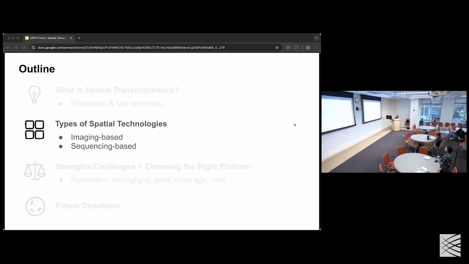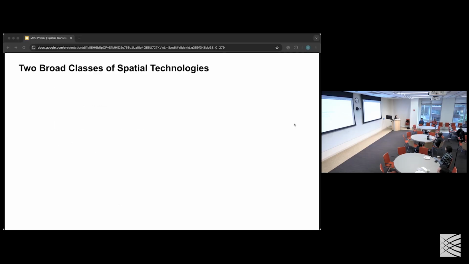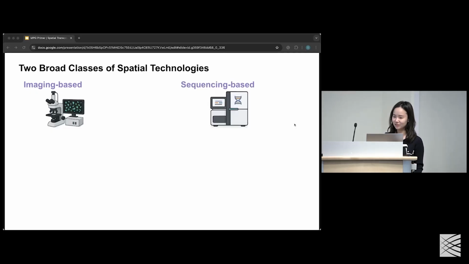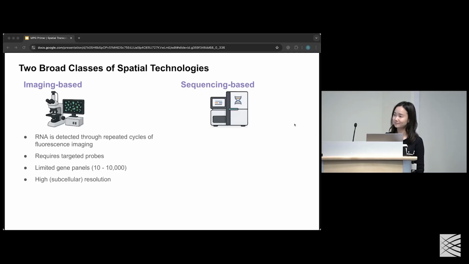Okay, so what are the types of spatial technologies if we're going to broadly classify it? This is not going to be a comprehensive list because there are way too many technologies, but I'm going to highlight a few, especially a few that are commercially available or perhaps were invented at the Broad. Again, there could be many ways you could classify it. One way that I decided to classify it is into two broad categories of spatial technologies. One of them is imaging-based spatial technologies, and the other is sequencing-based.